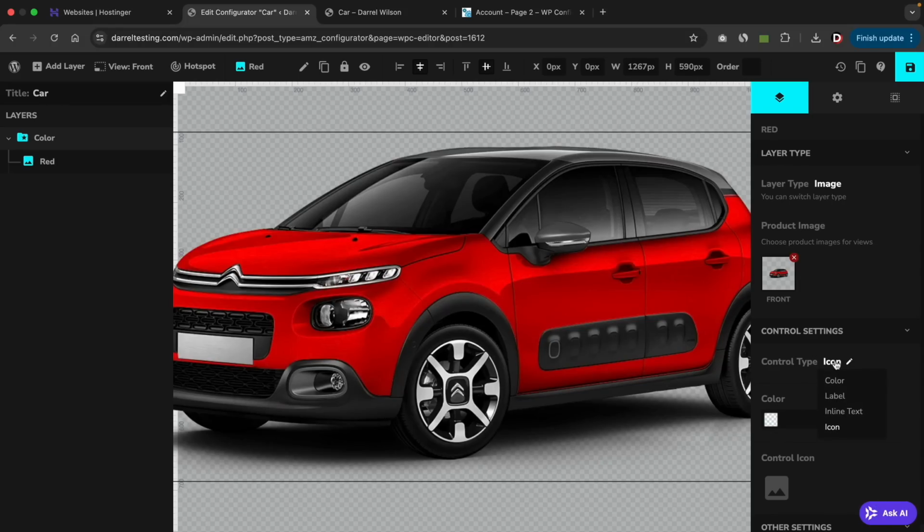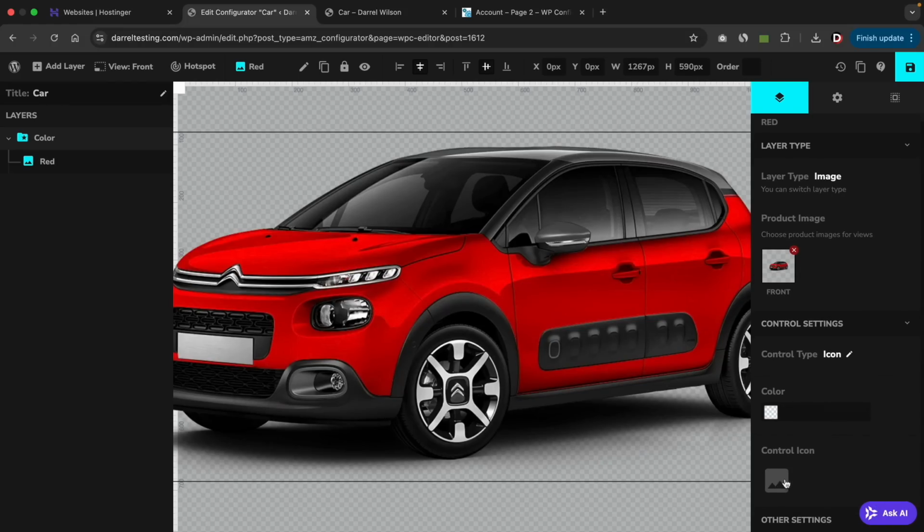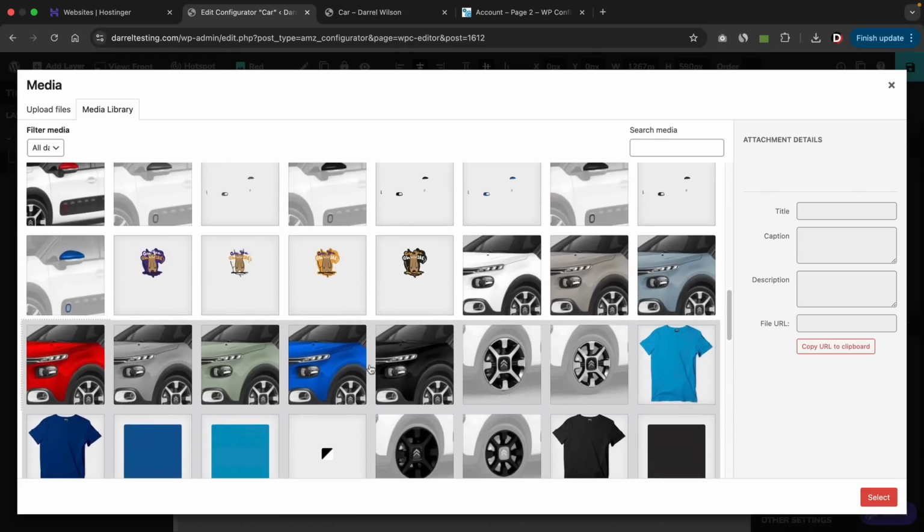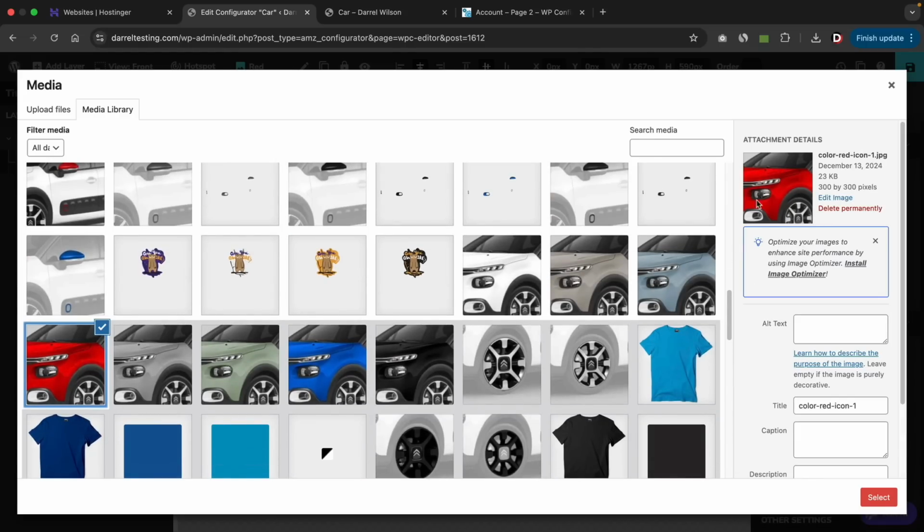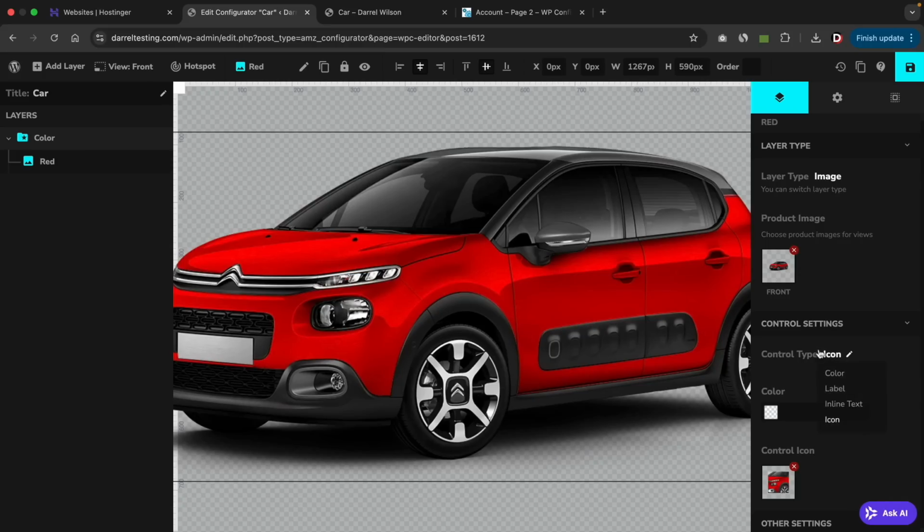Okay. Now for the icon, I actually chose to use this one right here. So I'll click on control icon. And I use this one. So it just gives them like a brief preview of what the color will look like. So that's what they're gonna click on when they change things. So I'll click on select.